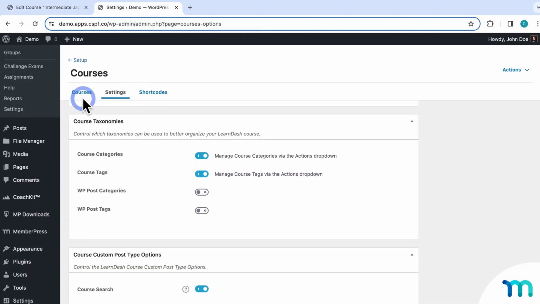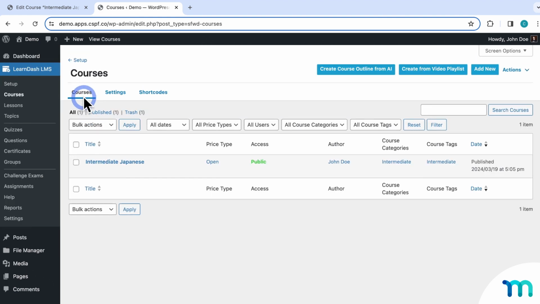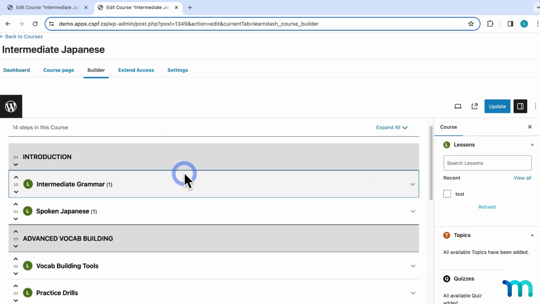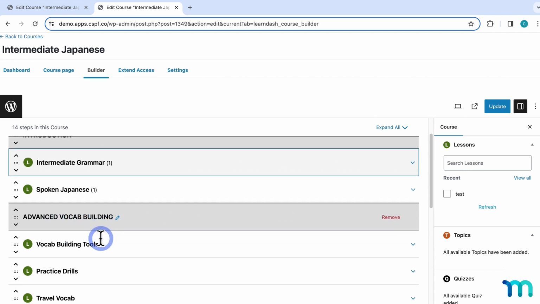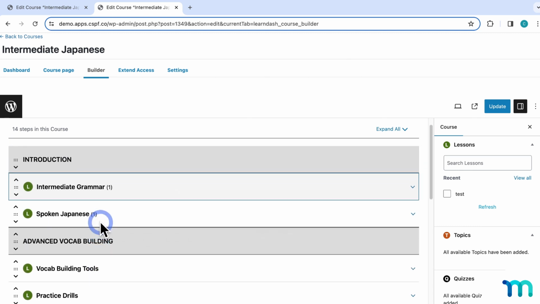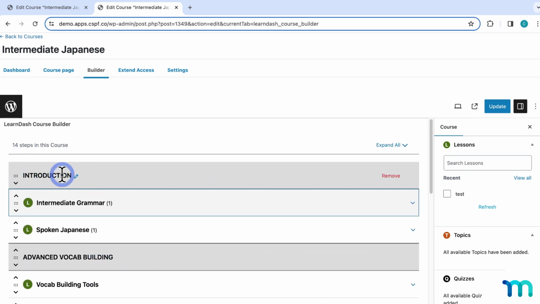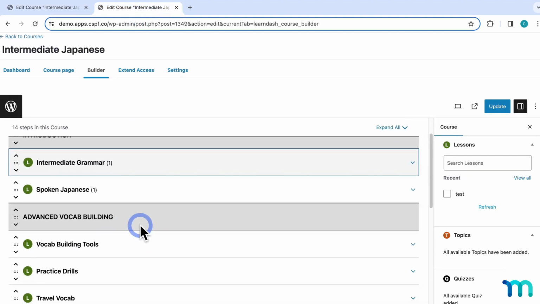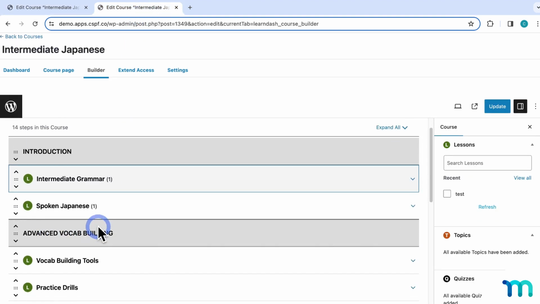So to show you this, I'll go back into LearnDash here in my new tab, and then navigate back to my course, and then go into the LearnDash Course Builder. So right here in LearnDash, here's my first section, the second section, and the third section, and more. So you can see my introduction section here in LearnDash, and then going back to MemberPress, it was transferred over as a section right here. And here's my second section for advanced vocab. So going back into LearnDash, you can see it's a section right here.